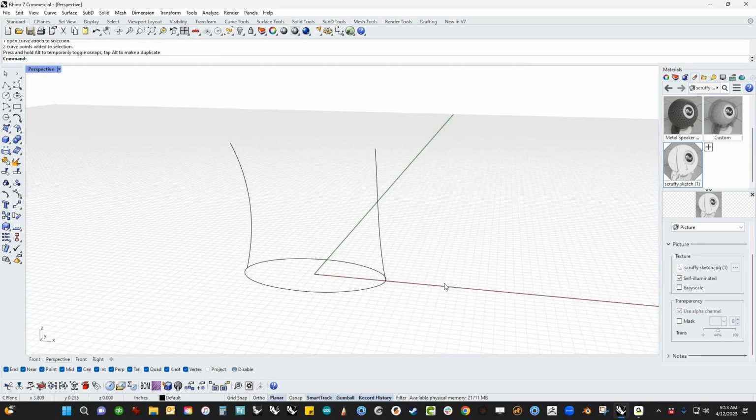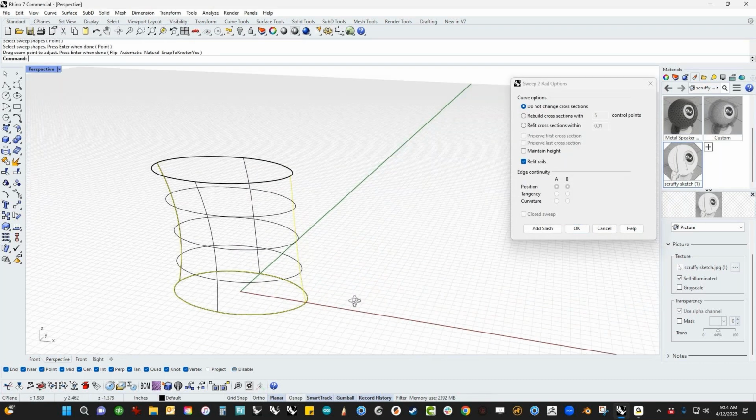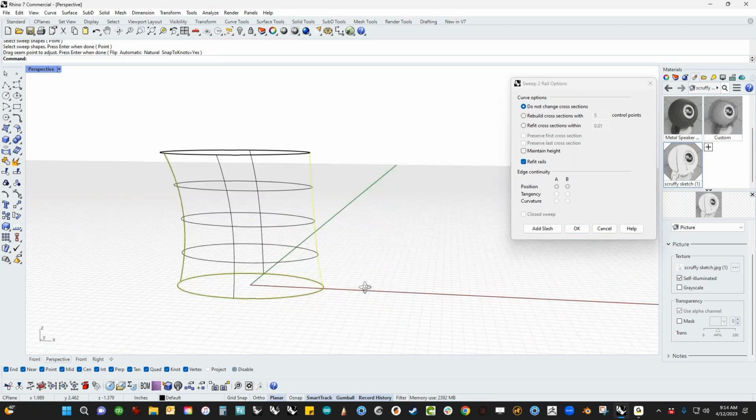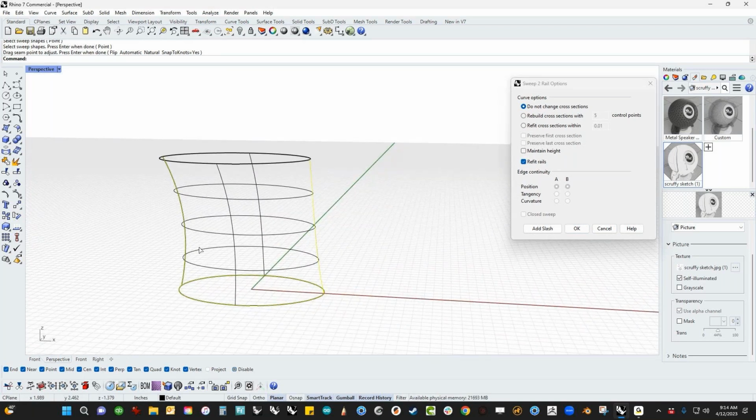So let's call that good. And let's just do a two rail sweep. And two rail sweep lives over here. And we're just going to do this, and we're going to generate this shape. And you'll notice that it's simple, right? We have a simple curve down here. We've got simple curves up here. We're not going to change the cross sections or anything like that. We're just going to let it roll.